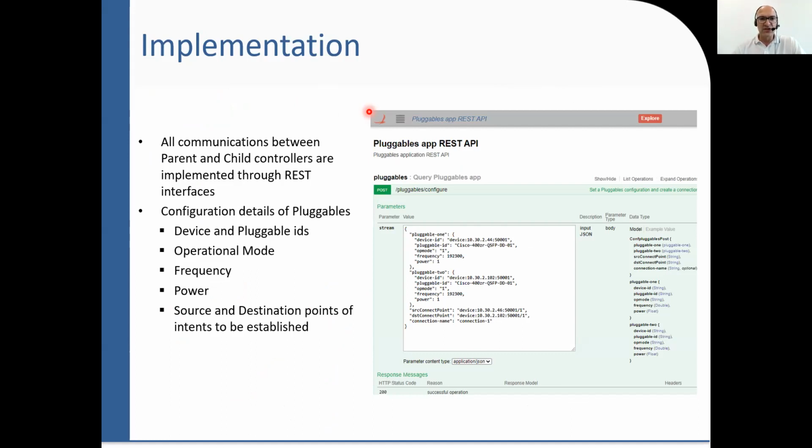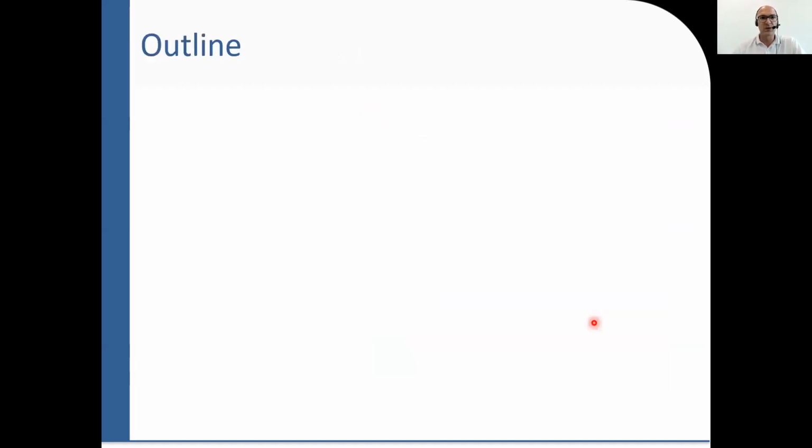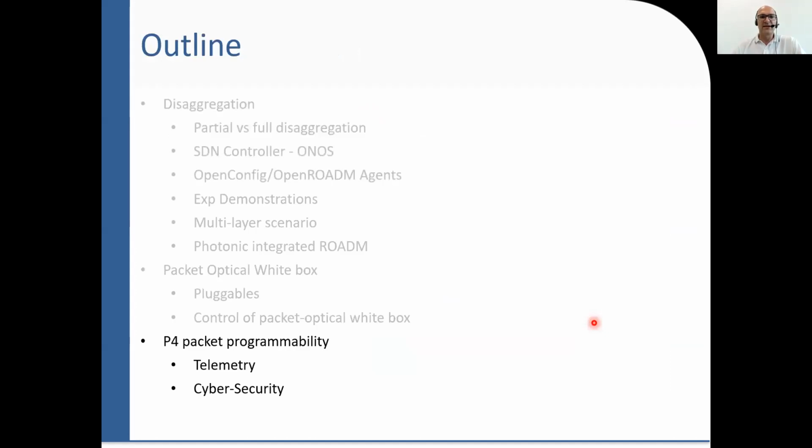Also, just to show that we have implemented this with ONOS as a parent, child packet and child optical controller. So I'd like now to spend the last 2-3 minutes just highlighting the opportunities that a packet optical box may have in terms of programmability.